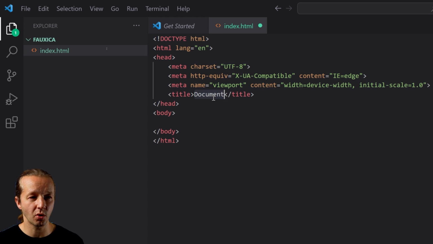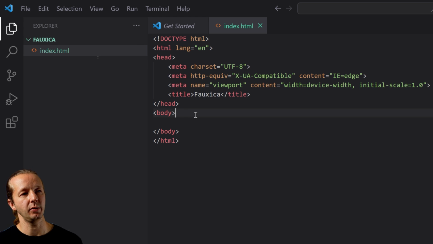The title is important because that's the title of the page that shows up on the browser title, and also shows up if people search for the company name or a keyword, and if you rank in Google, you'll see the little blue link or whatever. That's where it gets this from as well. So we'll just call this Foxica, just like that. All right, and we'll hit save.